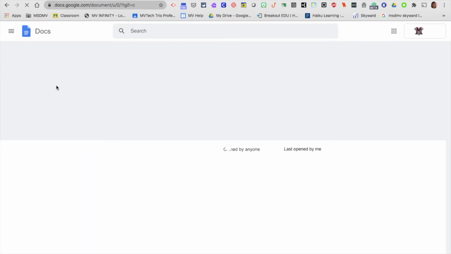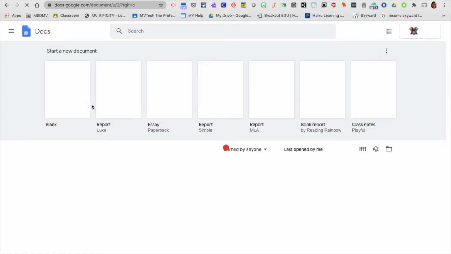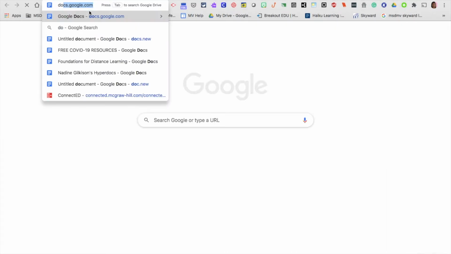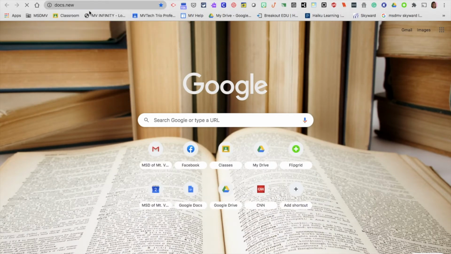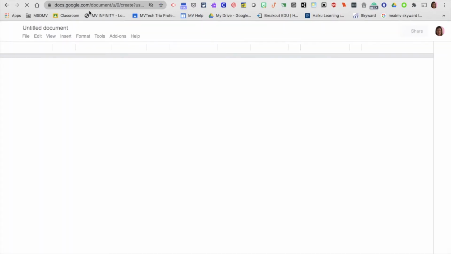But if you want to go straight into the workspace without having to go in and click on blank document to open up a new doc, this will save you a click. Go into the Omnibox and type in docs.new, and that will open up a document workspace for us to begin working with for today's training. So go ahead and do that. Open up a blank document and we will get started.